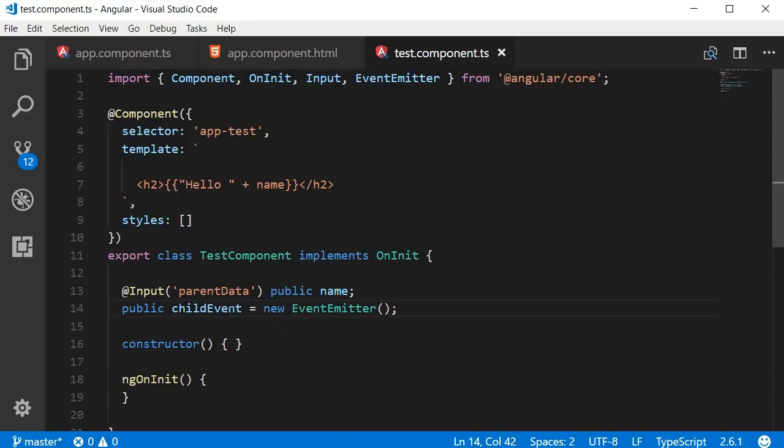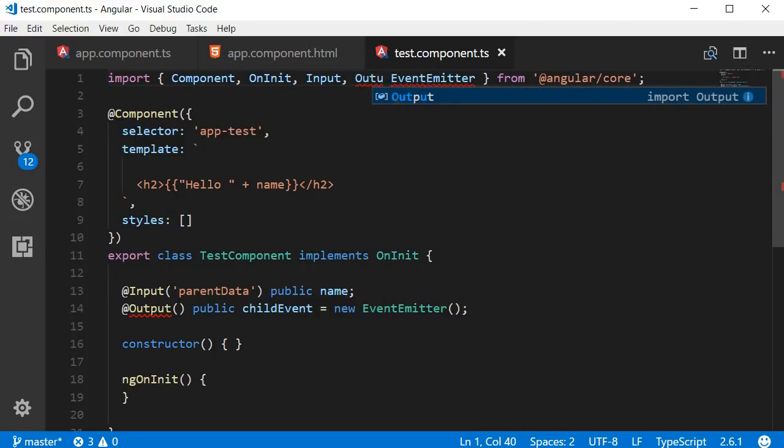Now to be able to send this child event to the parent, we use the Output decorator. So right before declaring public child event, we use @Output and then parentheses. And make sure to import it as well. So Input, Output, EventEmitter. Alright, now we have set up our custom event.